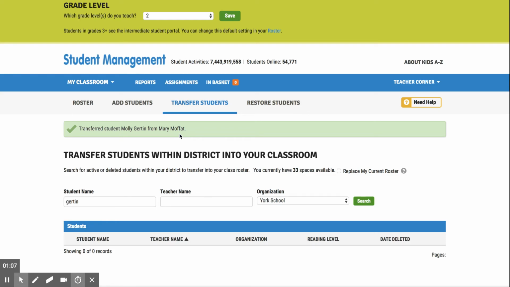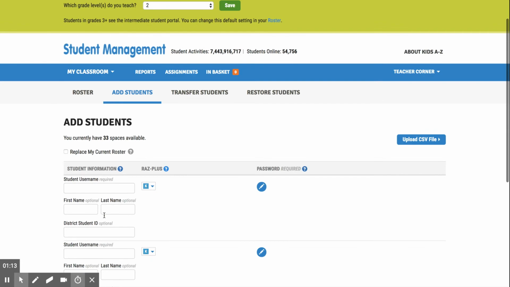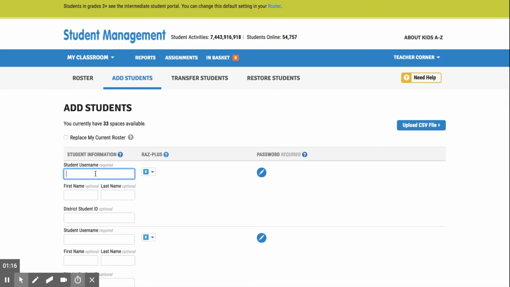If the student is a new student at the York School, then you would click on add a student, and you would fill out these fields. So for example, for Britton Godfrey, her username is going to be first initial, last name, B Godfrey. I will fill out the rest.